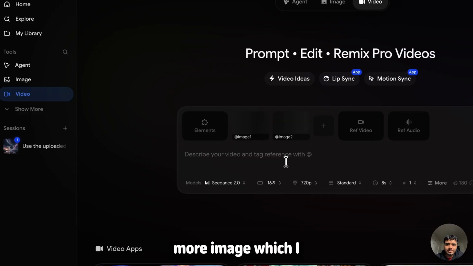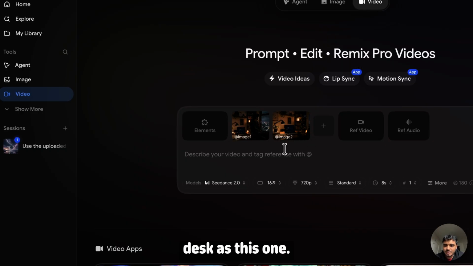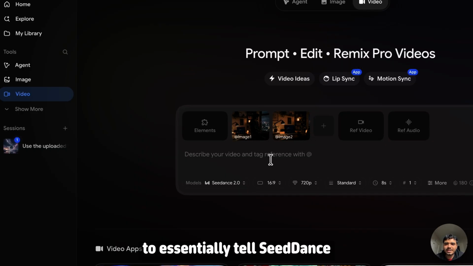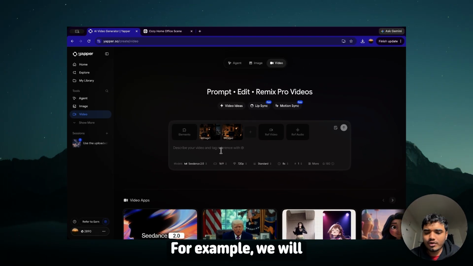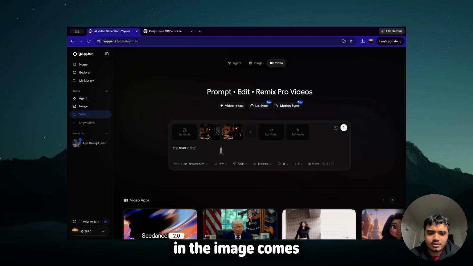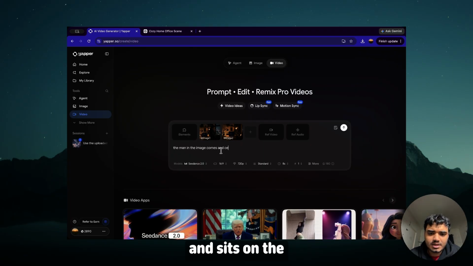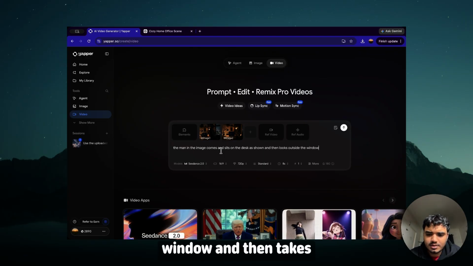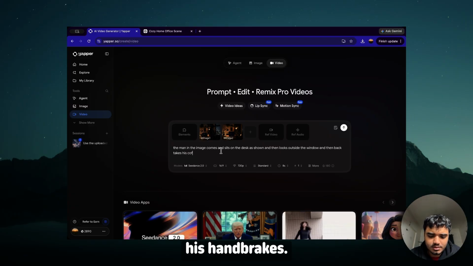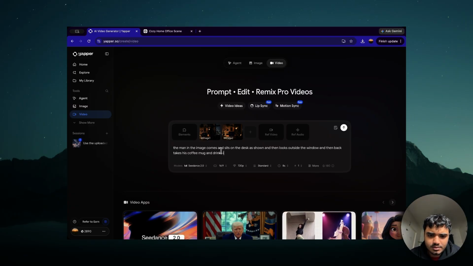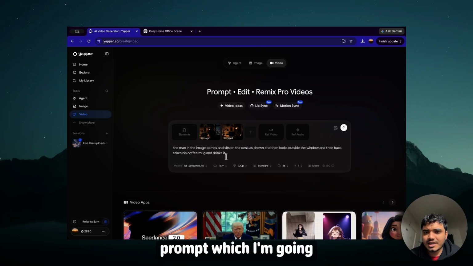Now, I created one more image which I didn't record in the video, and it's about a person sitting on the same desk as this one, and we have two images, and we are going to essentially tell Seedance 2.0 what we want. For example, we will be entering: the man in the image comes and sits on the desk as shown, and then looks outside the window, and then takes his coffee mug and drinks. So that is the prompt which I'm going to enter now.